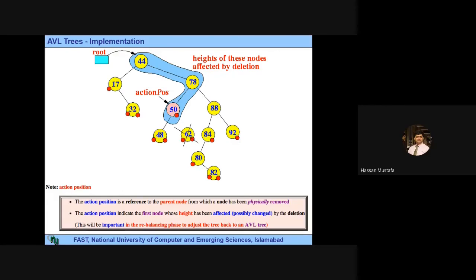But for an AVL tree, if we just note that as well, this blue part is the part that actually, these are the ancestors for which the AVL properties might have been affected. Okay, but let's just put it on hold and see the other scenarios of the deletion.